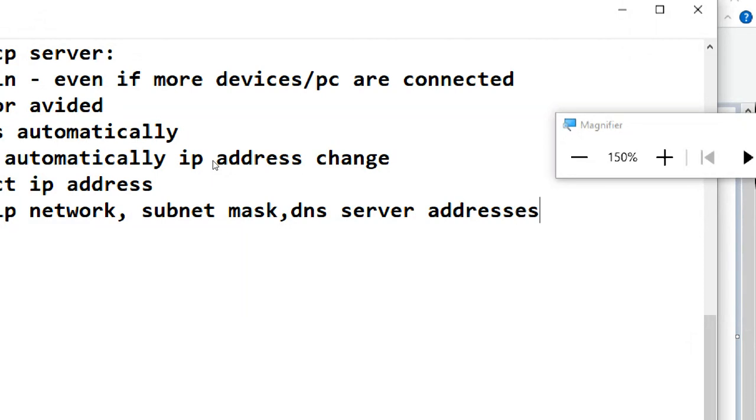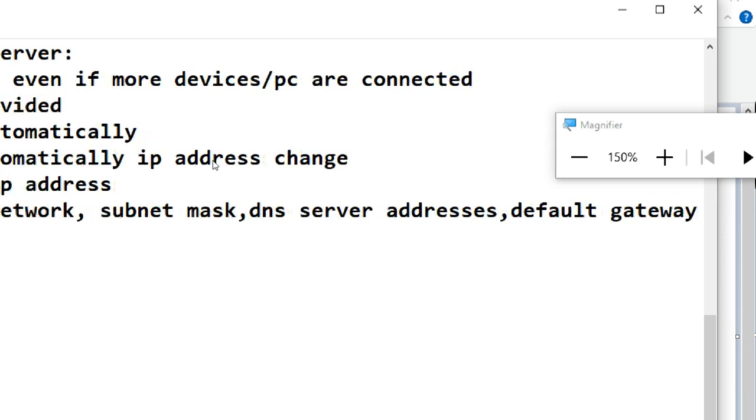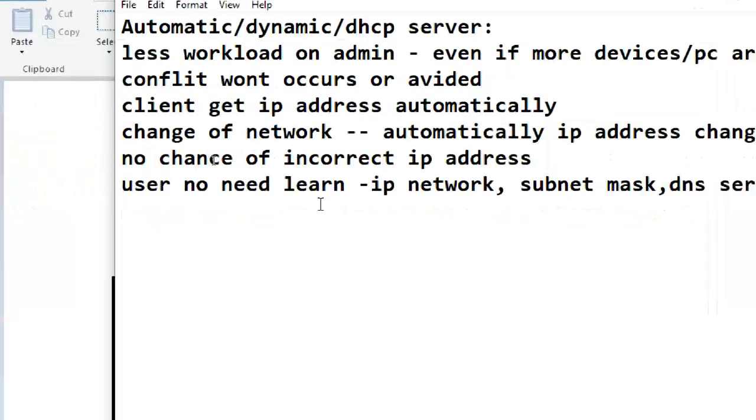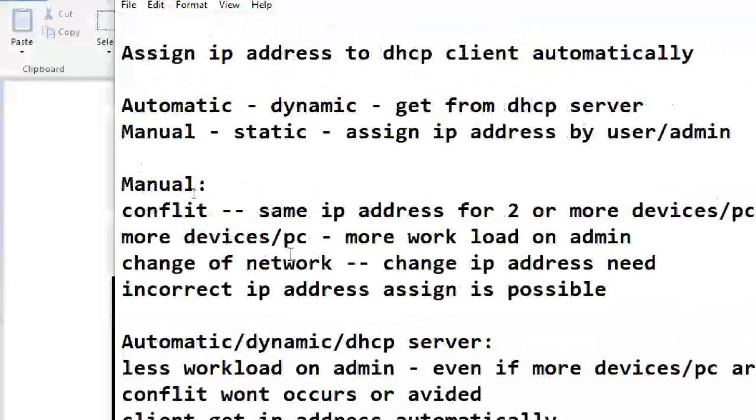Okay, so DHCP server addresses like that. You don't need to learn all these things. And one more is there now, that is called default gateway. So you also no need to learn about what is IP network or IP address, subnet mask, and all kind of stuff. You no need to do all the digging things, it happens in an automatic manner. So this is the thing.